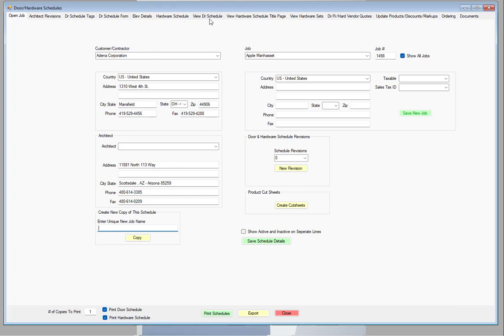If you're just creating a hardware schedule, you still need to enter the information on the door schedule form for tag numbers. And if you want it to show up on the hardware schedule, you'll need room-to-room information and even door material, door and frame material, because that information will show up on your hardware schedule. And this area down here will let you print those schedules.